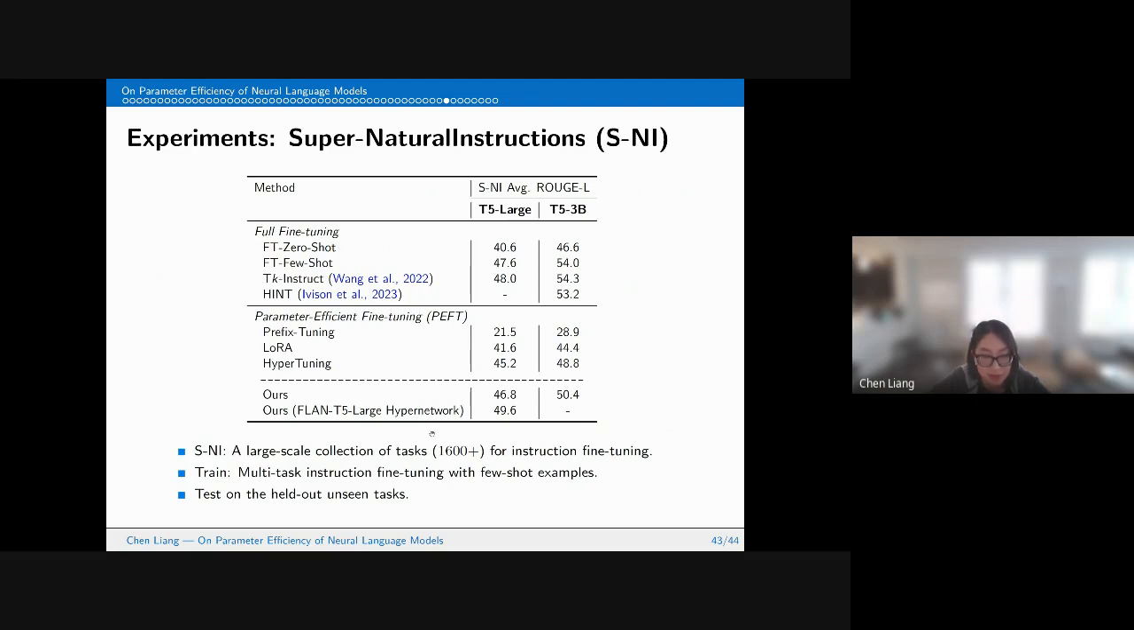Very interestingly, when we replace the T5 large hypernetwork with a FLAN-T5 large hypernetwork, which is a more powerful hypernetwork, we are able to boost the performance by 3 points. This suggests that by using a more powerful hypernetwork, we are able to search for better fitted PEFT parameters for the downstream pre-trained model.